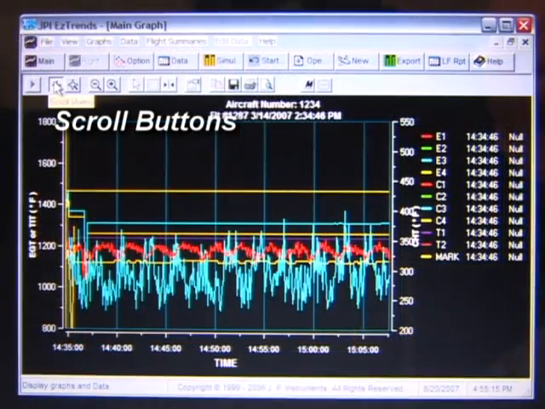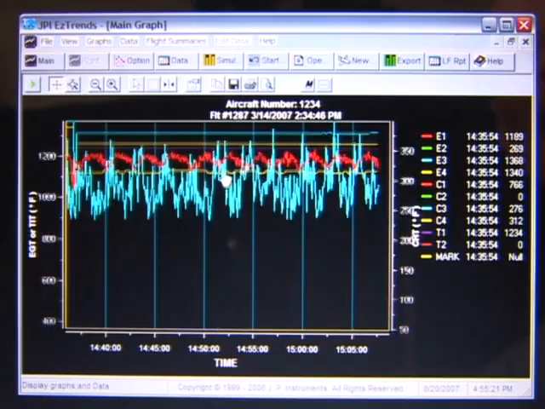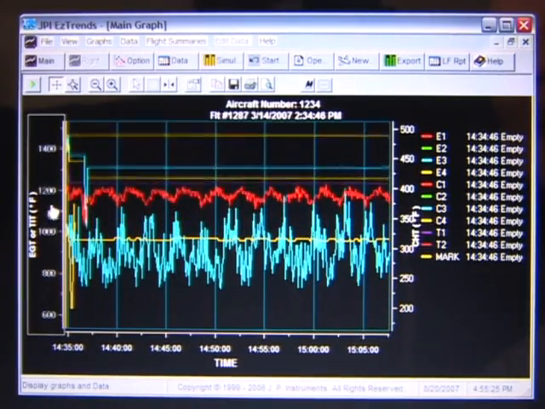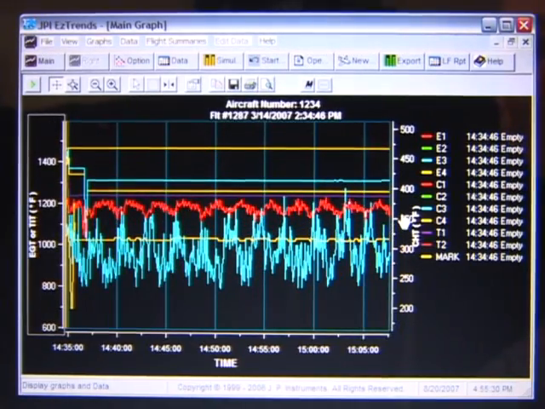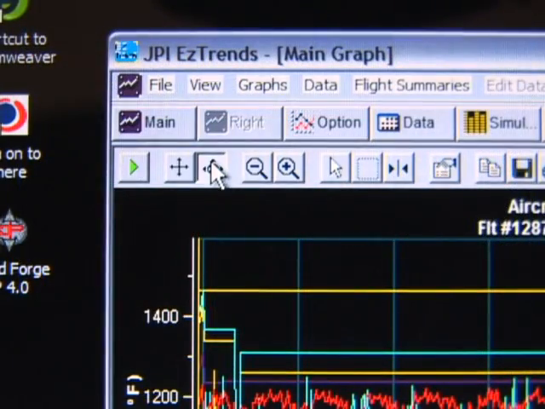The Scroll Axis button lets you scroll the time axis left or right, or a y-axis up or down. The data will track the scrolled axis. You can separately scroll the EGT and CHT axis. Selecting the Scroll button deselects the Zoom button.